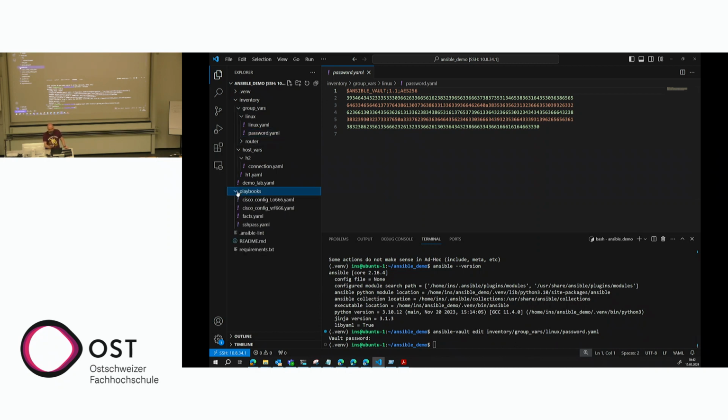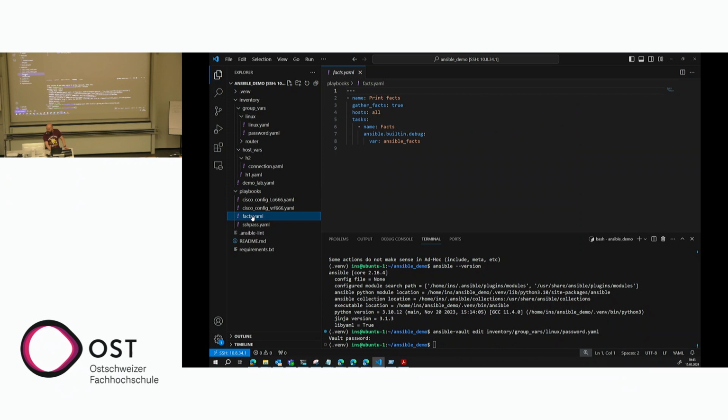Then I made some really simple playbooks we can run. This one would just gather facts. Now it's set to true, for all the hosts, and then we print it out and we can see what happens. What do you expect?